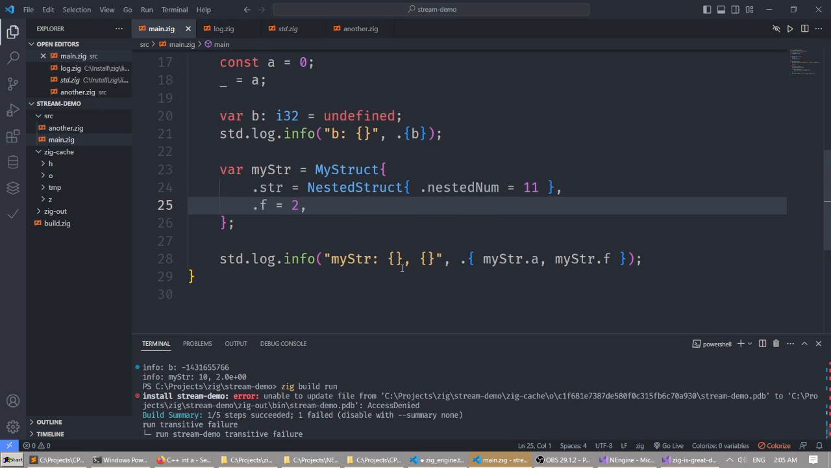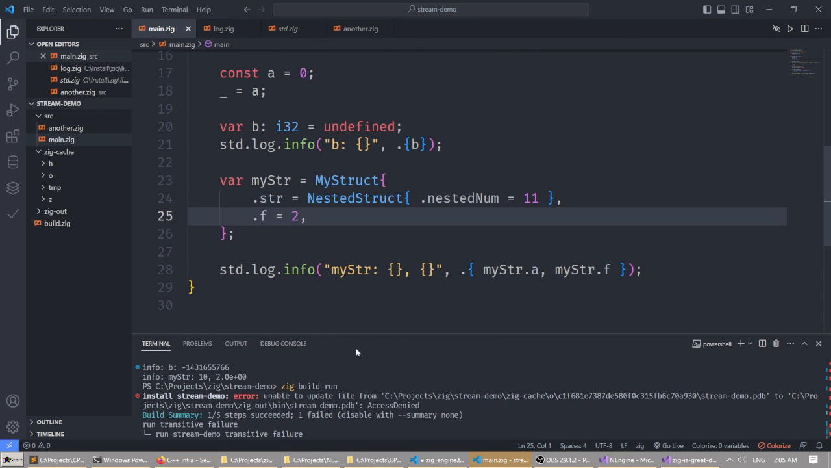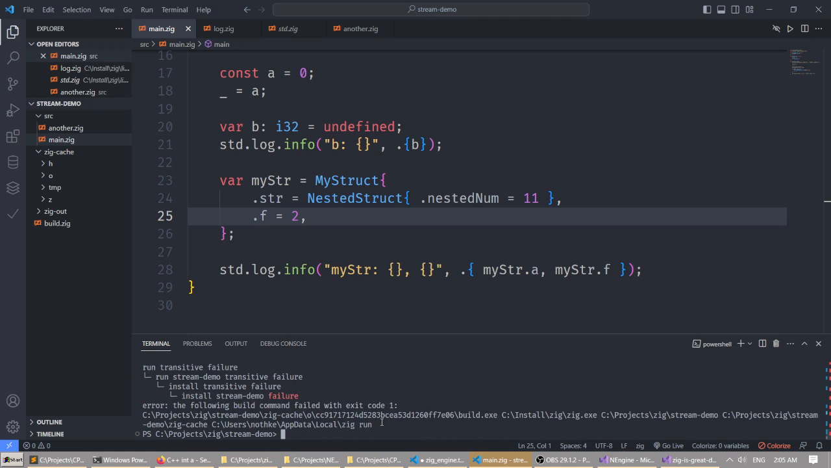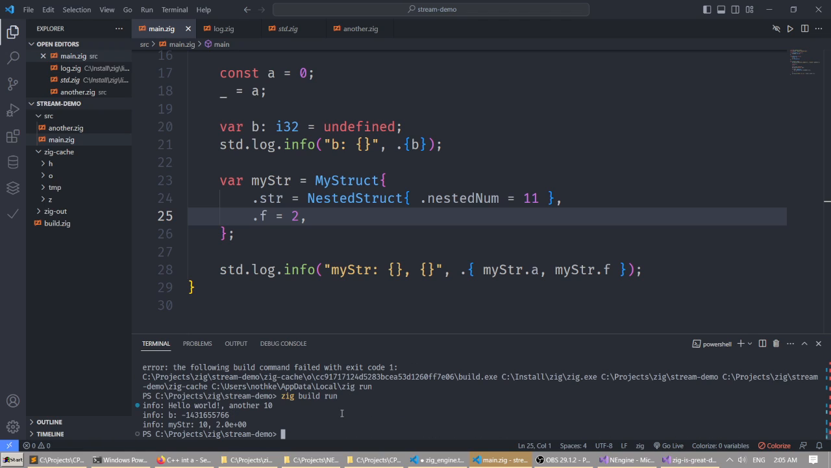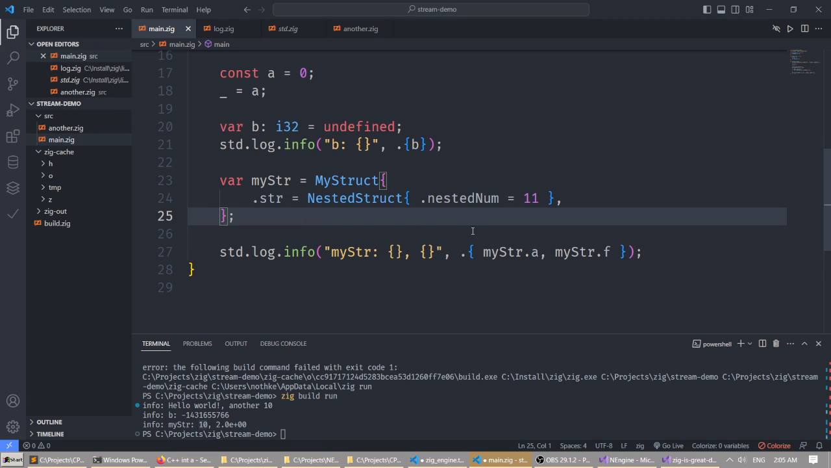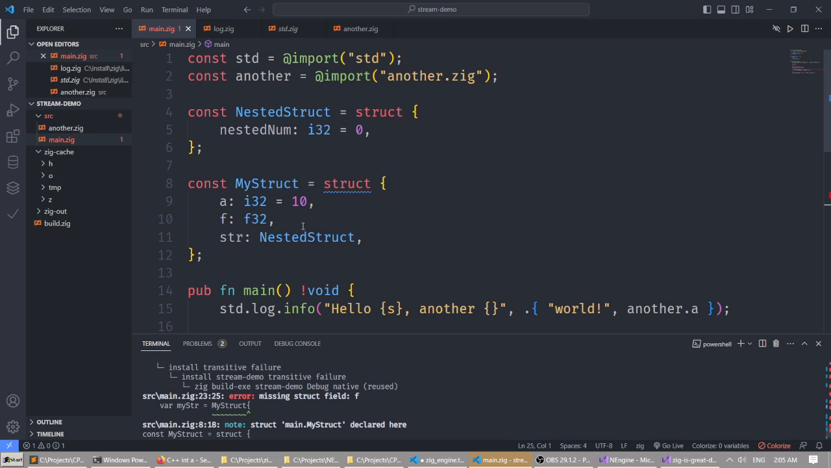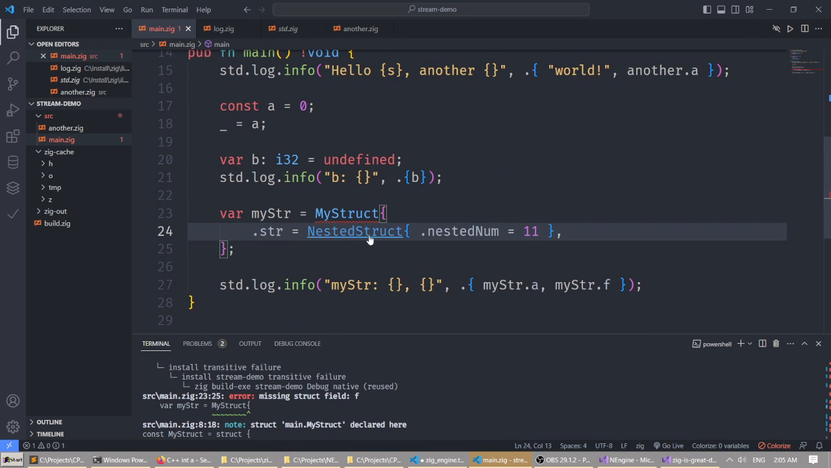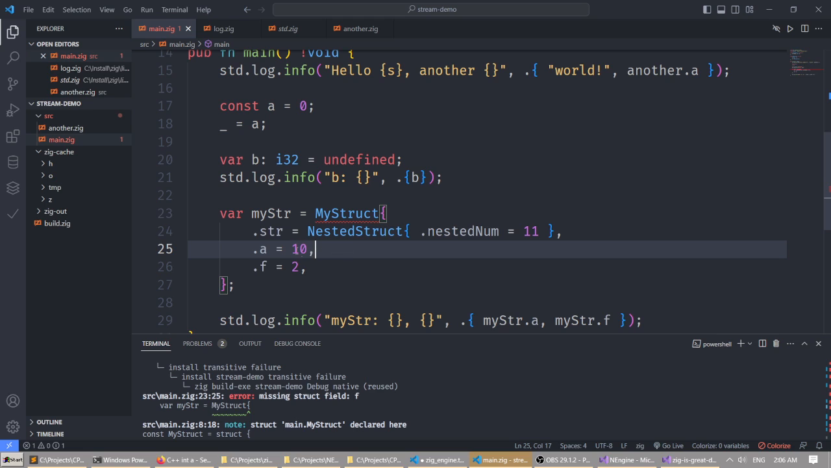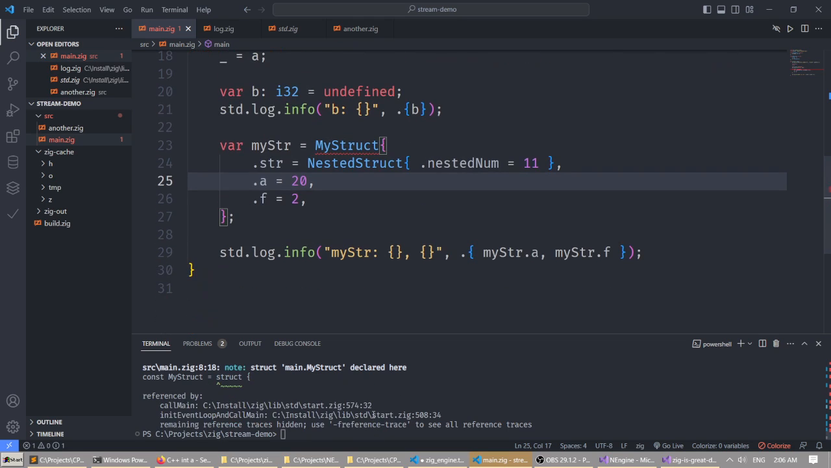Oh no, there is an error, because unable to update file. Access denied. Okay, transitive failure. This sometimes happens, probably because I was building it at the same time. And there we go. We have A as 10, even though we haven't defined it. But if I try to remove F, it will still complain, as it should. There it is, it's missing struct field F. So anything you don't give a default needs to be defined where we create it. But I can override A if I want in the constructor of this.